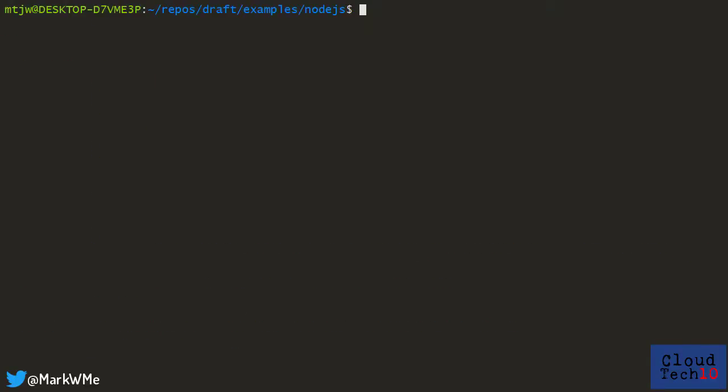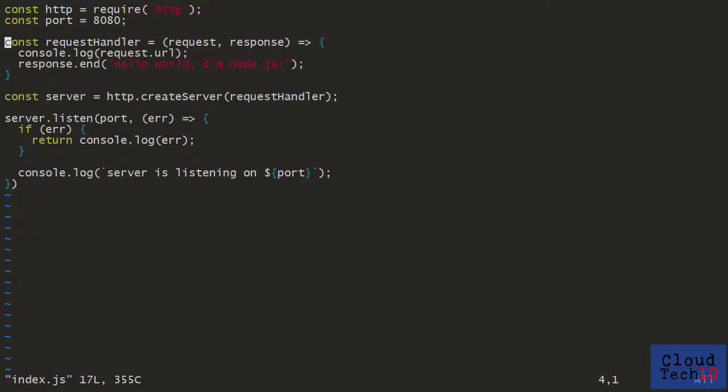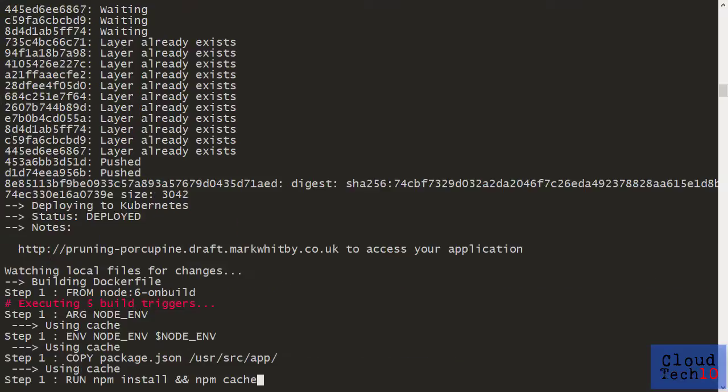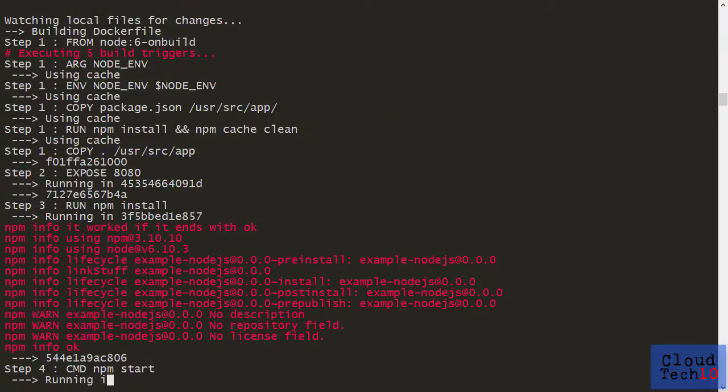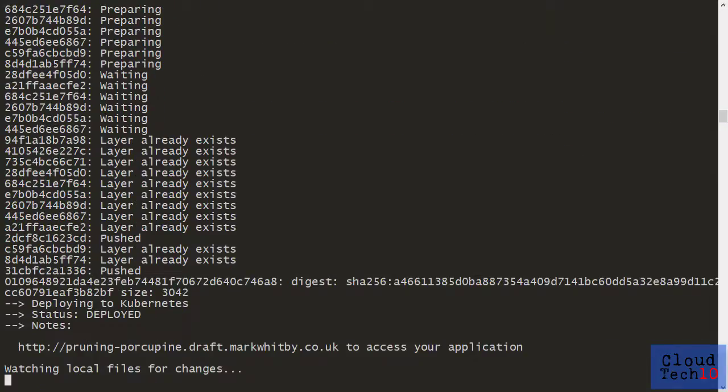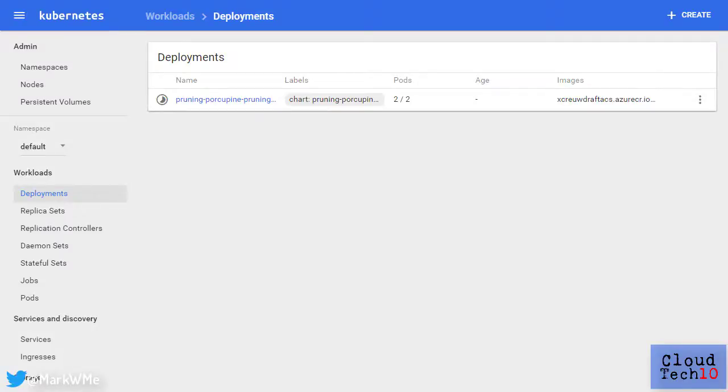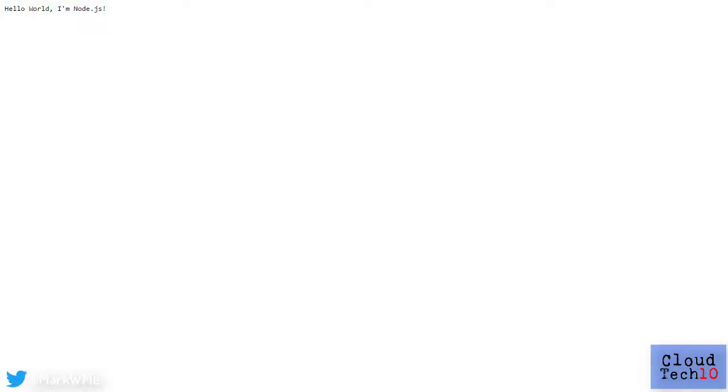Let's go to another command line instance and make a small change to the index.js file of our Node.js application. Now I'm going to save this file and very quickly switch back to the other command line. And you can see that Draft has spotted that the file has changed and has set about updating the containers and updating the Kubernetes cluster. From the Kubernetes UI, we can see the update in progress, and once it's finished, if I refresh the browser, here's my freshly updated Node.js application.